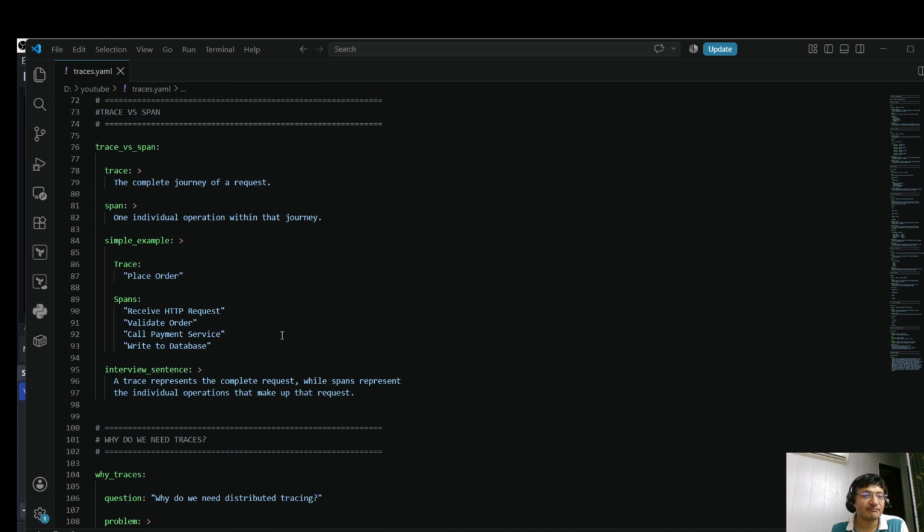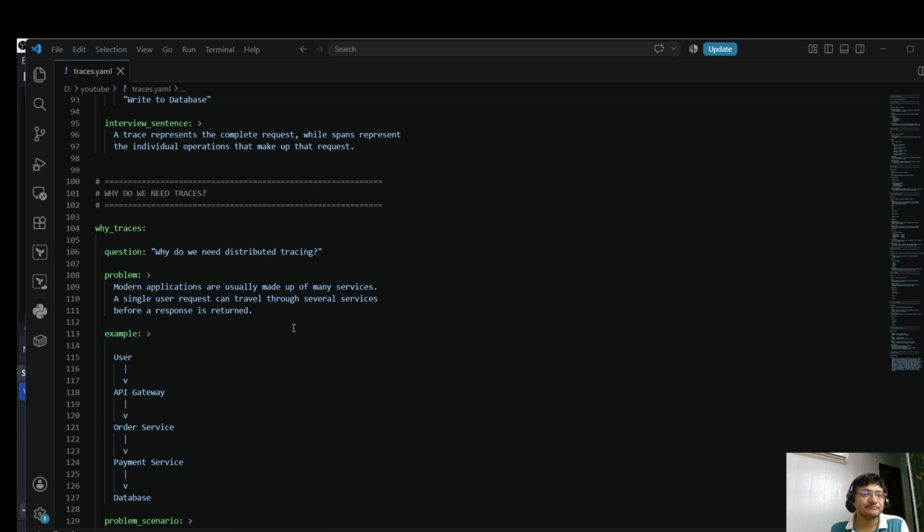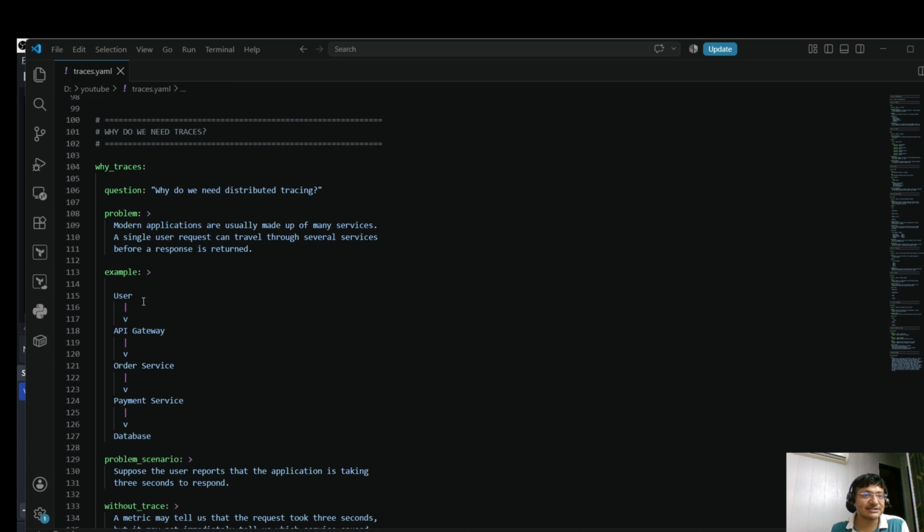It's the same thing written one more time so that you can review it, revise it if you have any confusions. Then another important thing is, why do we need these traces? Modern applications are usually made up of many services. We already know a single user request can travel through these different services before a response is actually returned. In the e-commerce example, the user tried to place an order, and it went through these three levels before it reached its final destination, which is the database.